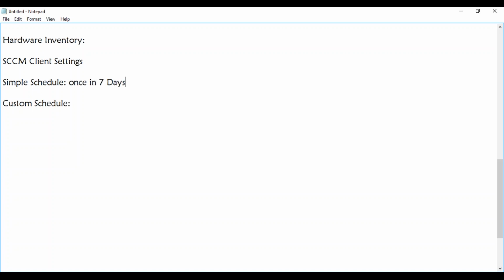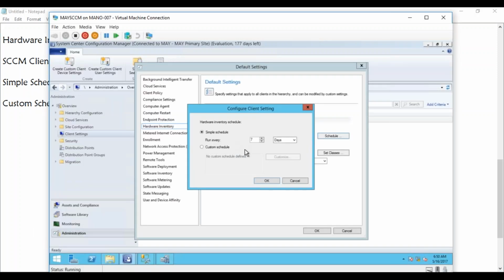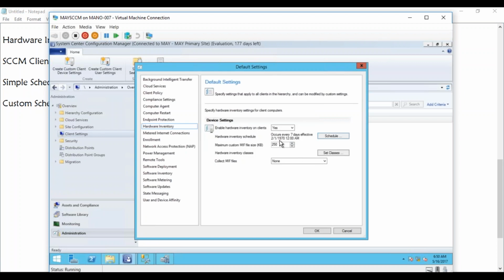So how does this work? Suppose you have selected simple schedule, and I'm asking you a question: if you have 10,000 machines in your environment and they all run once in 7 days, what is the time set here? Starting from 1970, whatever the date, 12 a.m. Does this mean that every week on a particular day, let's say Monday at 12 a.m., all these 10,000 machines are going to send their inventory data to the SCCM server? Are they all going to send the hardware inventory once in a week at the same time, or at different timings?